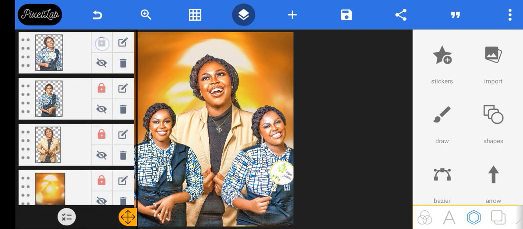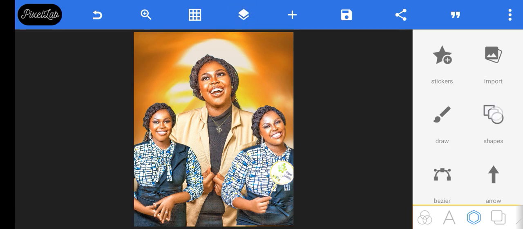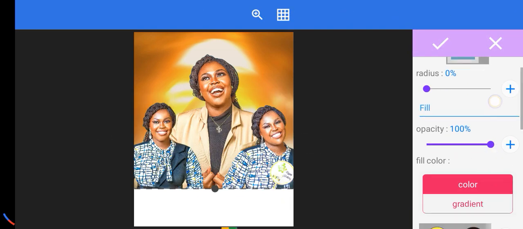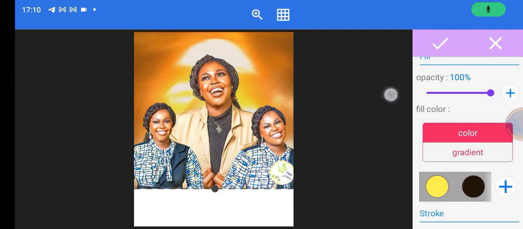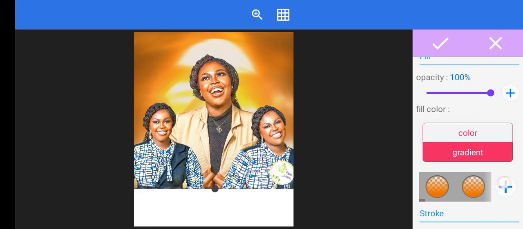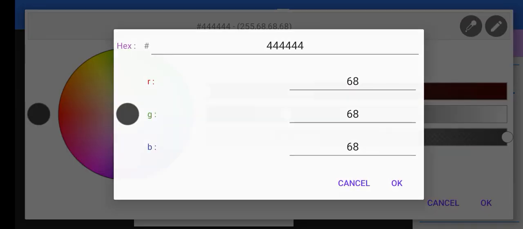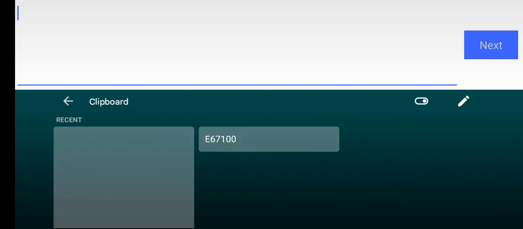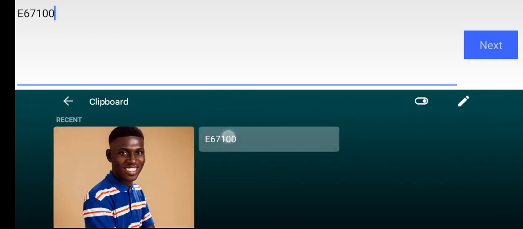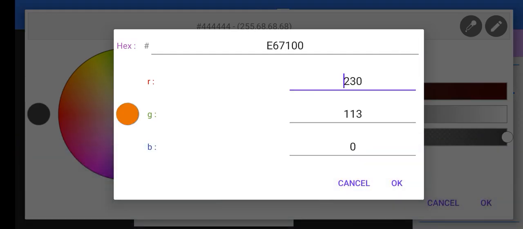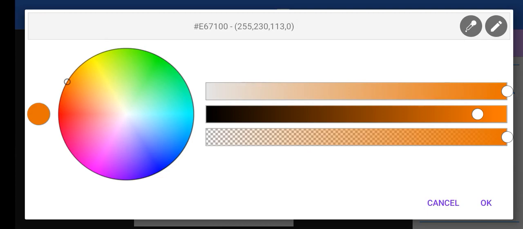Then lock all these. After doing that, tap on your shapes, get your shape, then just stretch this like this. Bring this here. Go to your color, then tap on gradients. Tap on the plus icon. Now tap on this, and tap on your pencil. I'm just going to paste this. That's the color code we're going to be making use of. The color code is E67100.